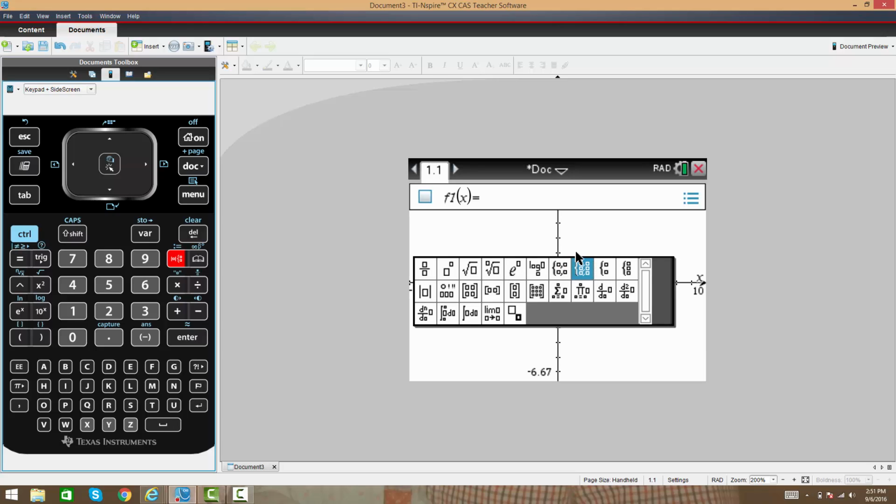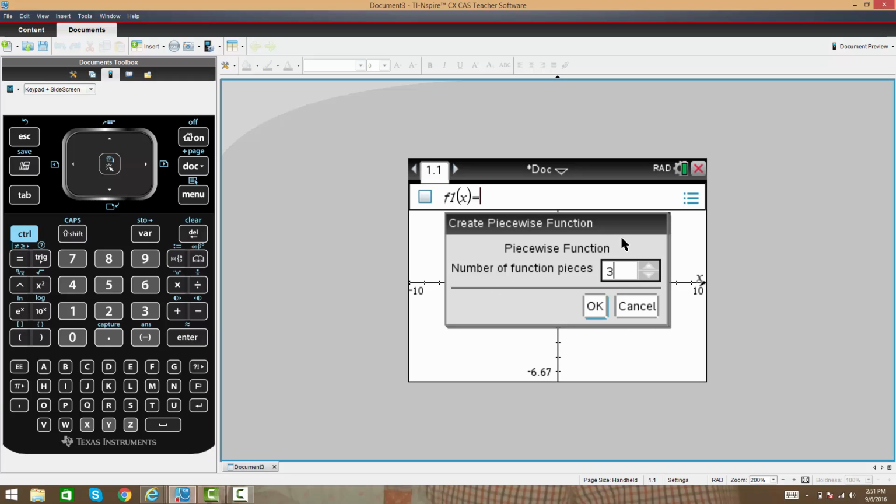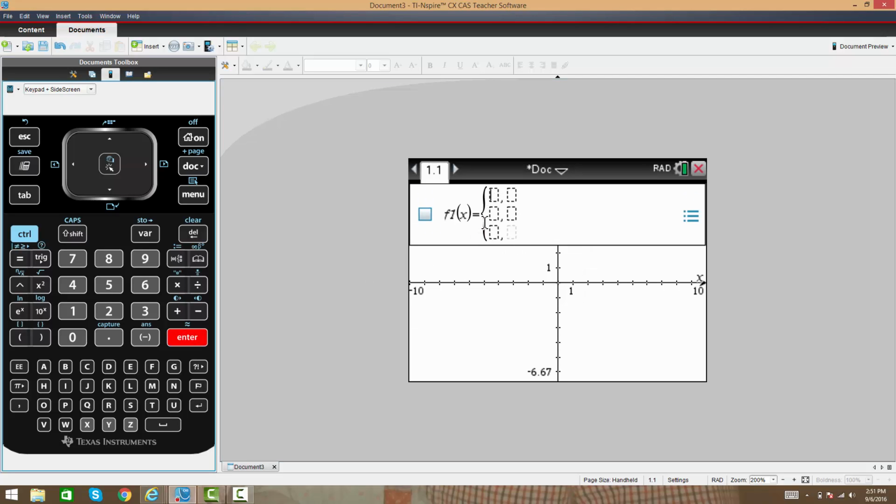The 2 that I'm interested in are right here. This one is for a 2-part piecewise defined function, and this one is for 3 or more. So I want 3, so I'm going to hit enter, and this dialog box comes up. It says piecewise function, number of function pieces. I could increase that to 4 or more, but I want 3, so I could click OK, or I'm going to just hit enter. So now I've pasted this 3-part template into the function.